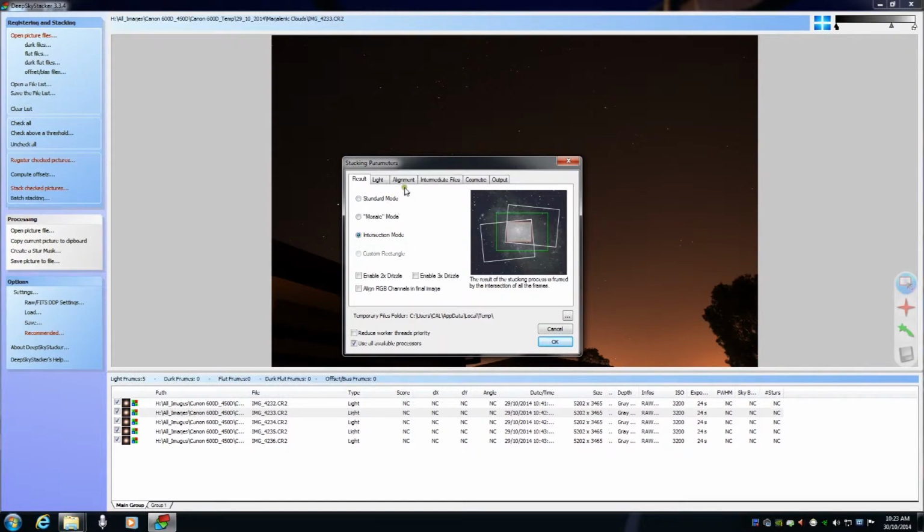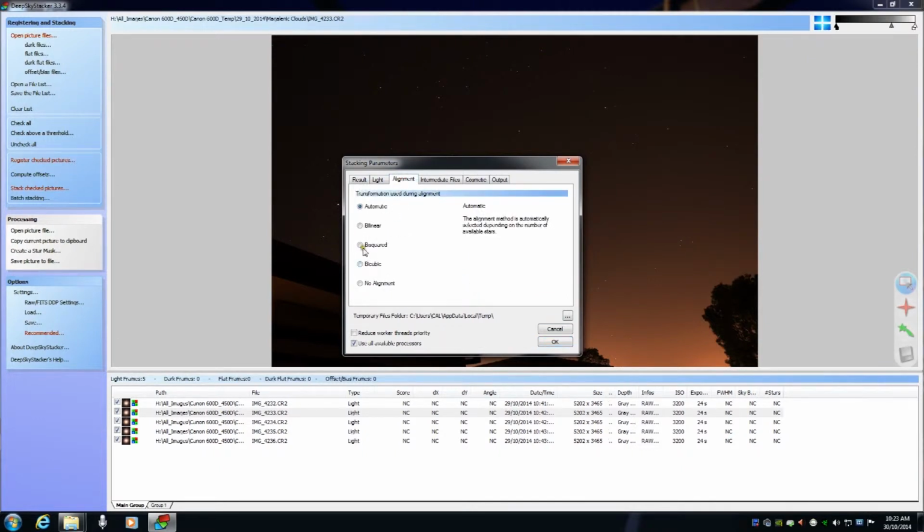I proceed to the alignment. I normally have the bicubic alignment radio box ticked. I go OK. Alright, so recommended settings. Okay.